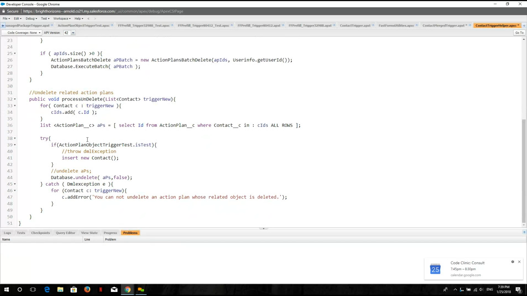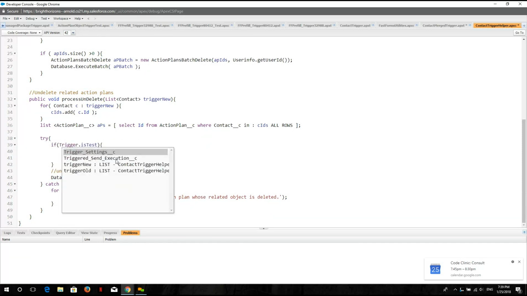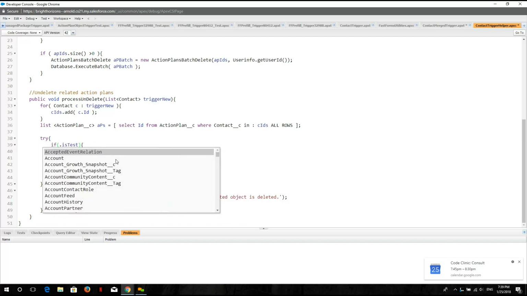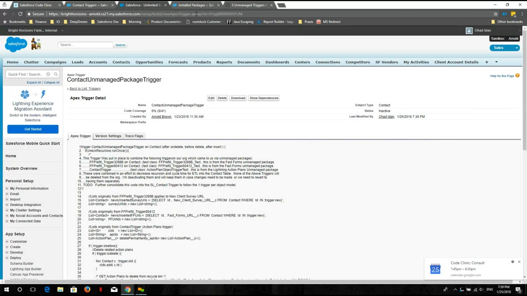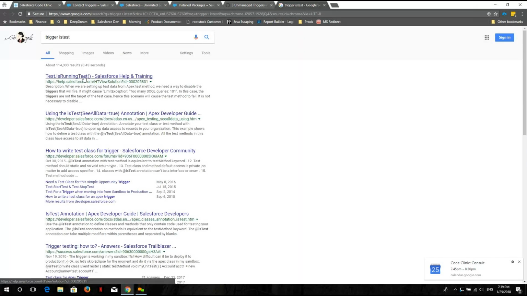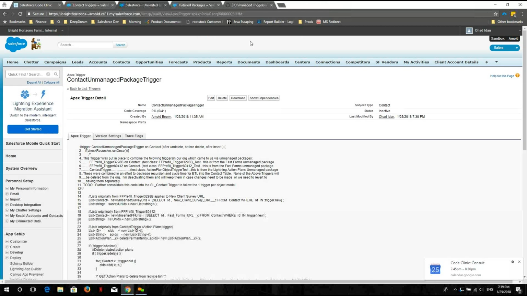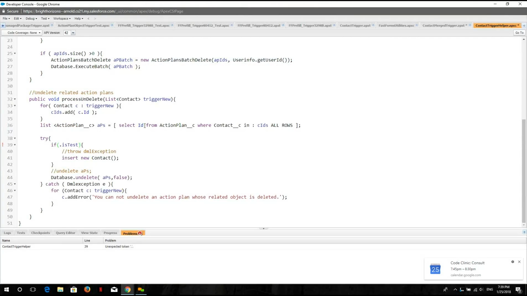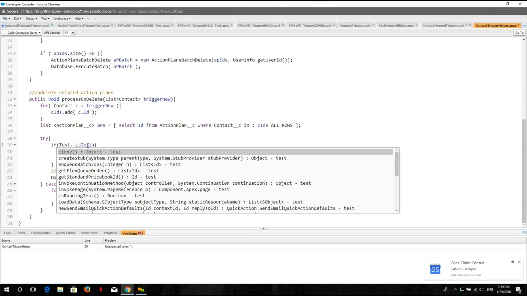Okay. This part needs to be just trigger dot is test, right? Is it trigger dot is test? Nicholas, what do I call that? Trigger dot is... Is test is running test? Yeah. Trigger is running test. Yep. Thank you. Test dot is running test is what we want to check. Test dot is running test.